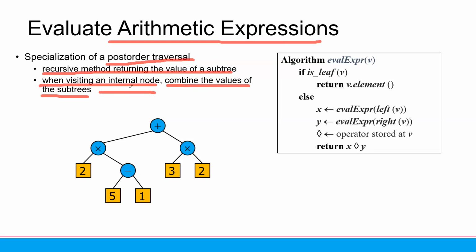When we visit the internal node, it means there will be another child that we will select. That's why when we do with this arithmetic expression, we can have another algorithm. We call this the eval expression. And let's check the V. If V is leaf, you still remember what is leaf? So if there is no child, or if it is a leaf, then let's return the element.